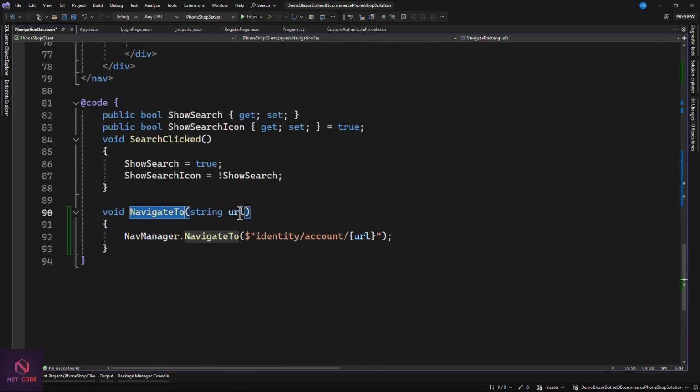Navigate to the URL, and I can see we have the identity/account. We pass in the URL that's coming in here. Because when you check the route for this login, it's identity/account/login. For registration, the same thing /register. So we can do this to navigate to those components. All right.